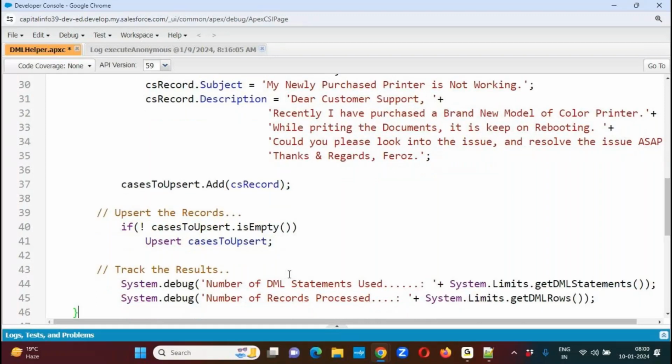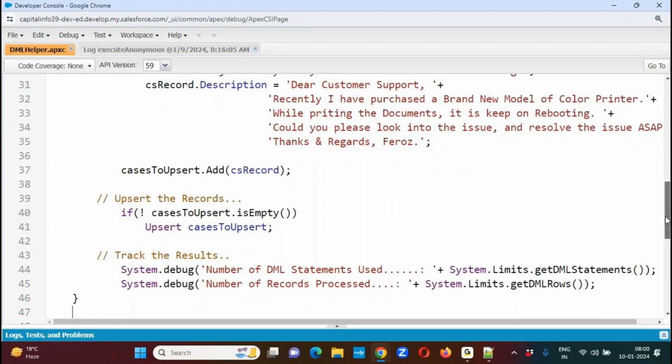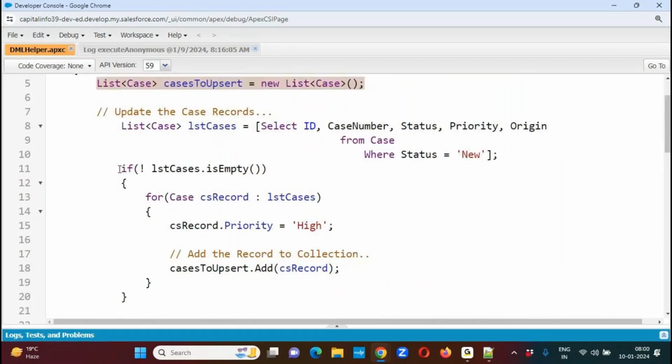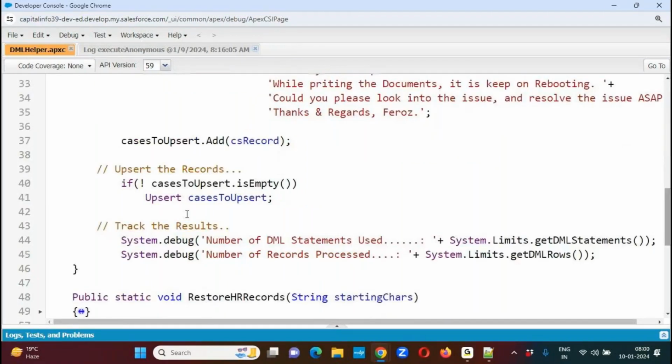Now, here we are going to be using a single collection, a separate collection we are maintaining over here. In that collection, we are going to be adding these records also, which you are trying to update. And then we are adding one more new record also, which I'm trying to insert. Once all the records are available in the collection, then we are performing the upsert operation. And at the end of this operation, I would like to track how many DML statements we have used to do this operation over here.